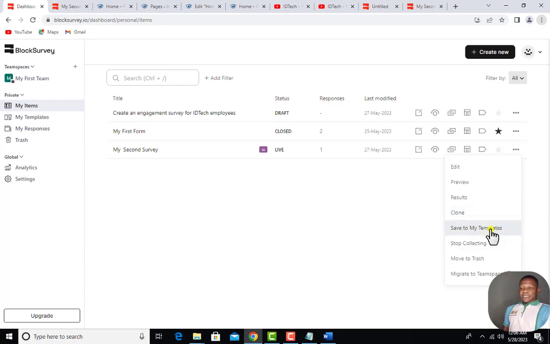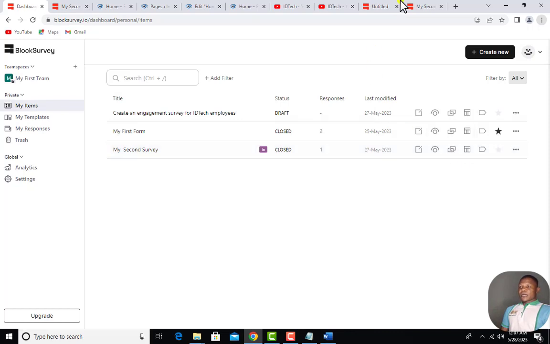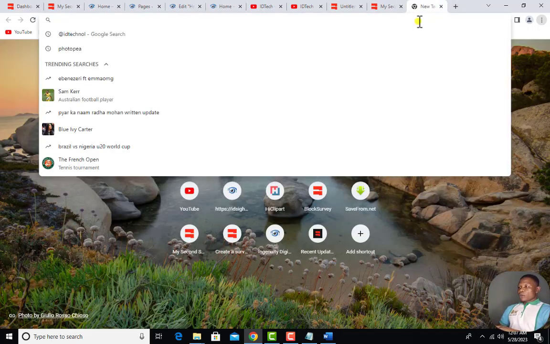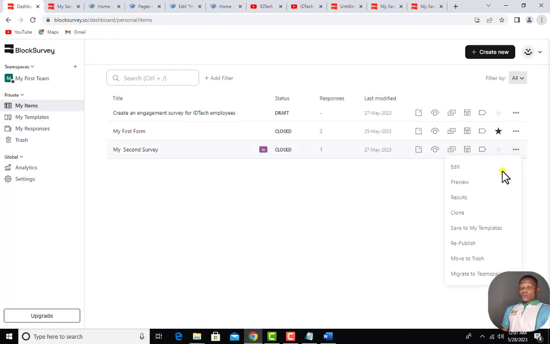Then I can save as template. I can stop collecting. So once I click on stop collecting and click OK, if I copy the link now, whoever with the link cannot respond to this survey anymore. So you can see, oops, you are late, this form is closed. Then I can also decide to republish it. So if I republish it, it will be live again.